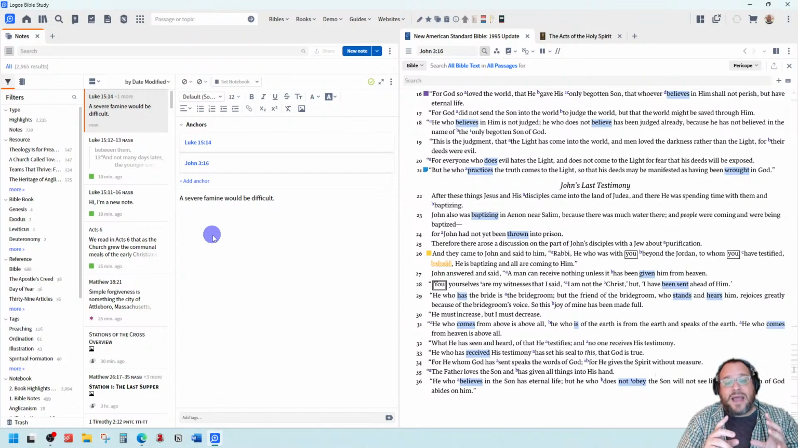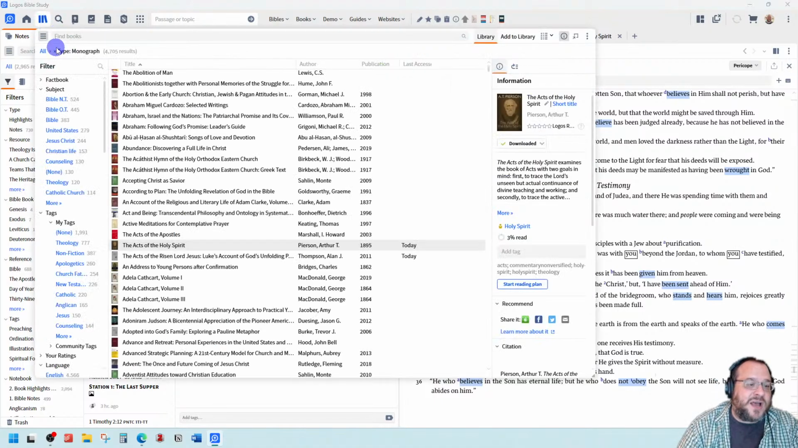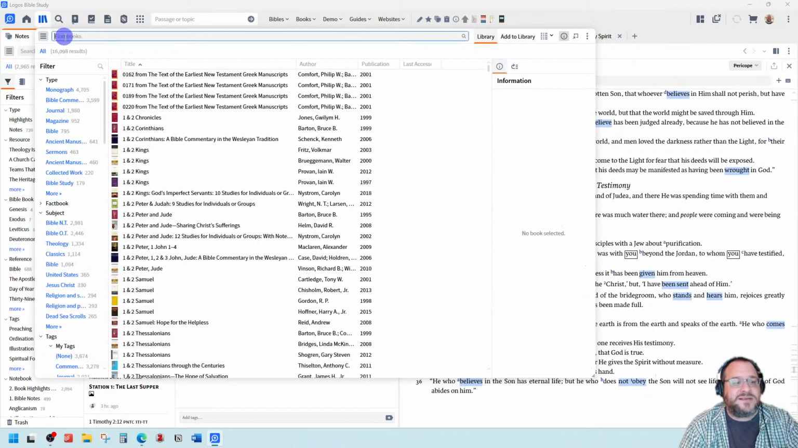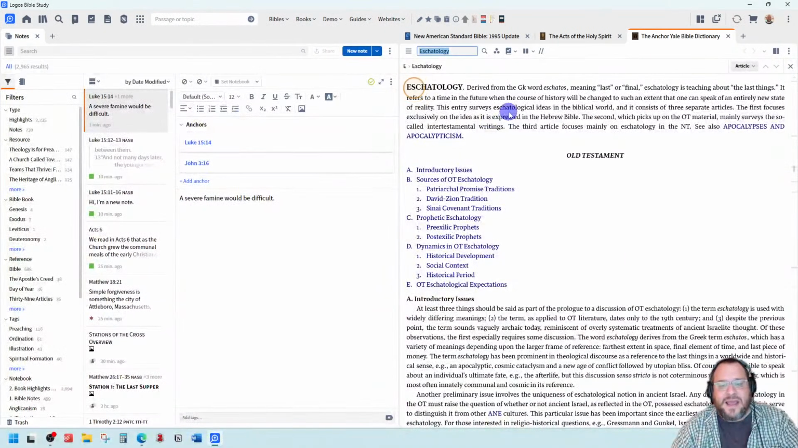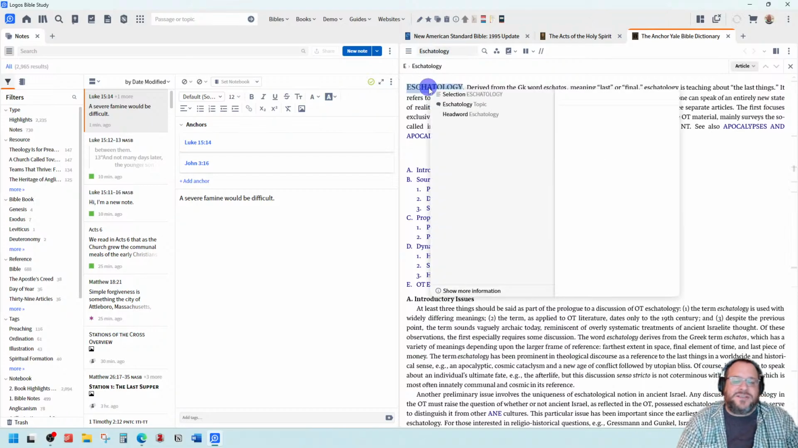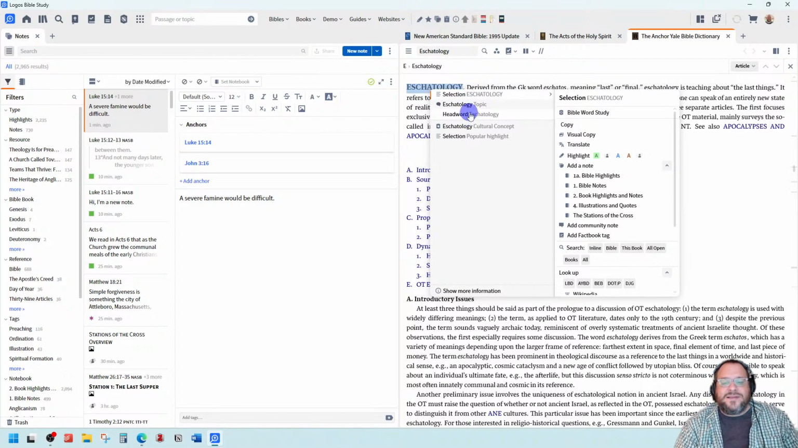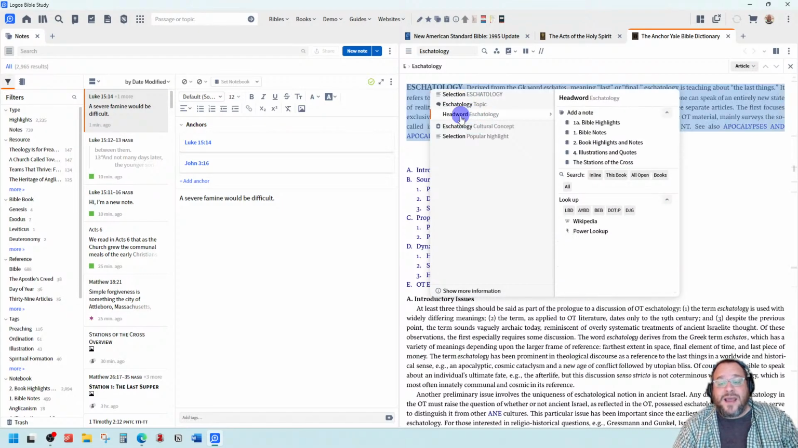You're also able to add notes to headwords. So let me show you what this means. A headword usually shows up most prominently in your dictionaries and encyclopedias. I'm going to open up the Anchor Yale Bible Dictionary, and I've got this word. This is an entry in this dictionary, eschatology. I'm going to right click on it, and notice in this selection menu on the left hand side we have a new option. We have eschatology as a topic, but also headword, eschatology, right there.